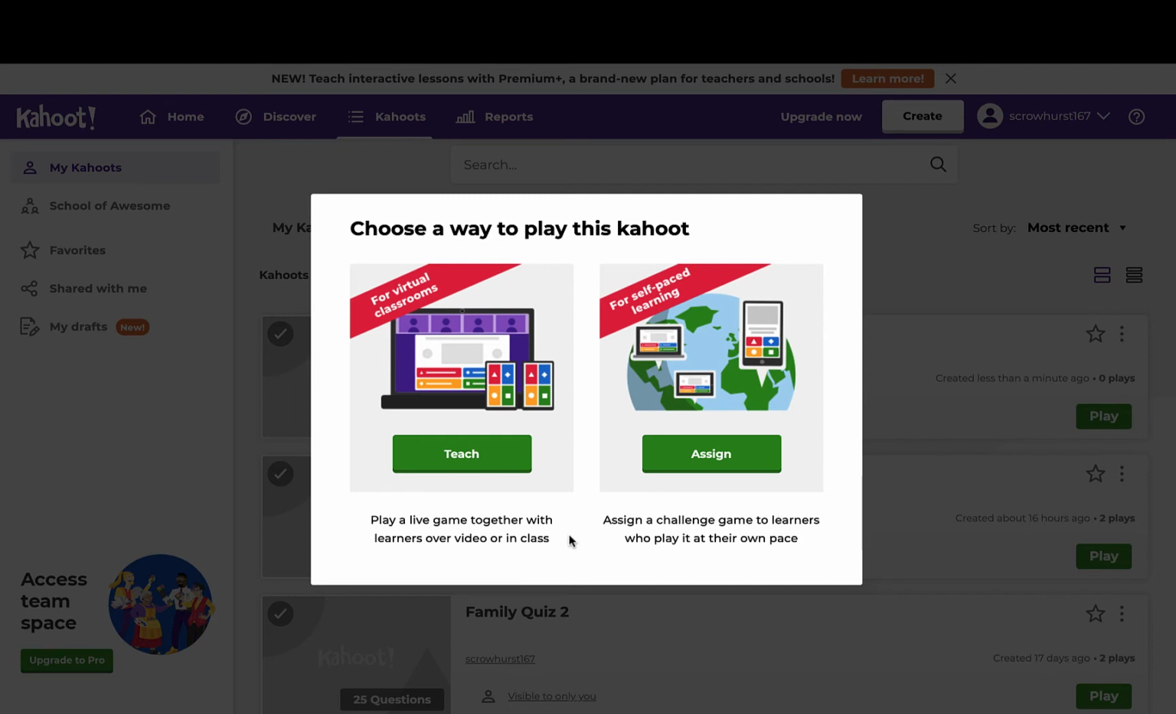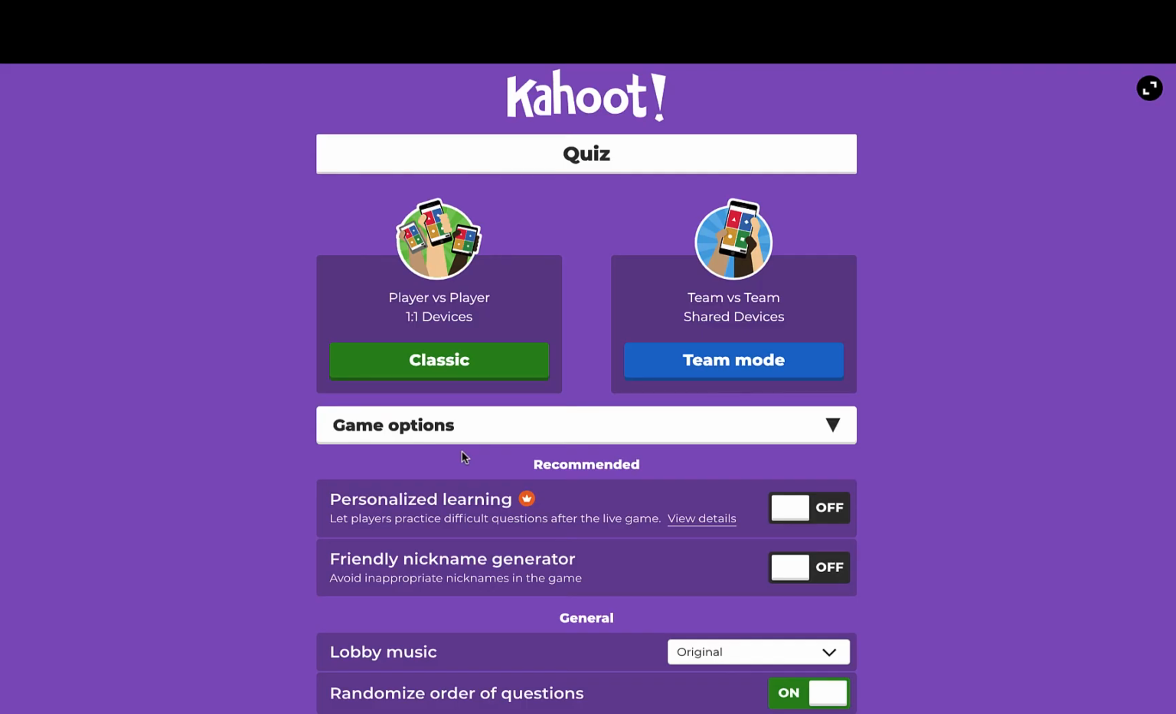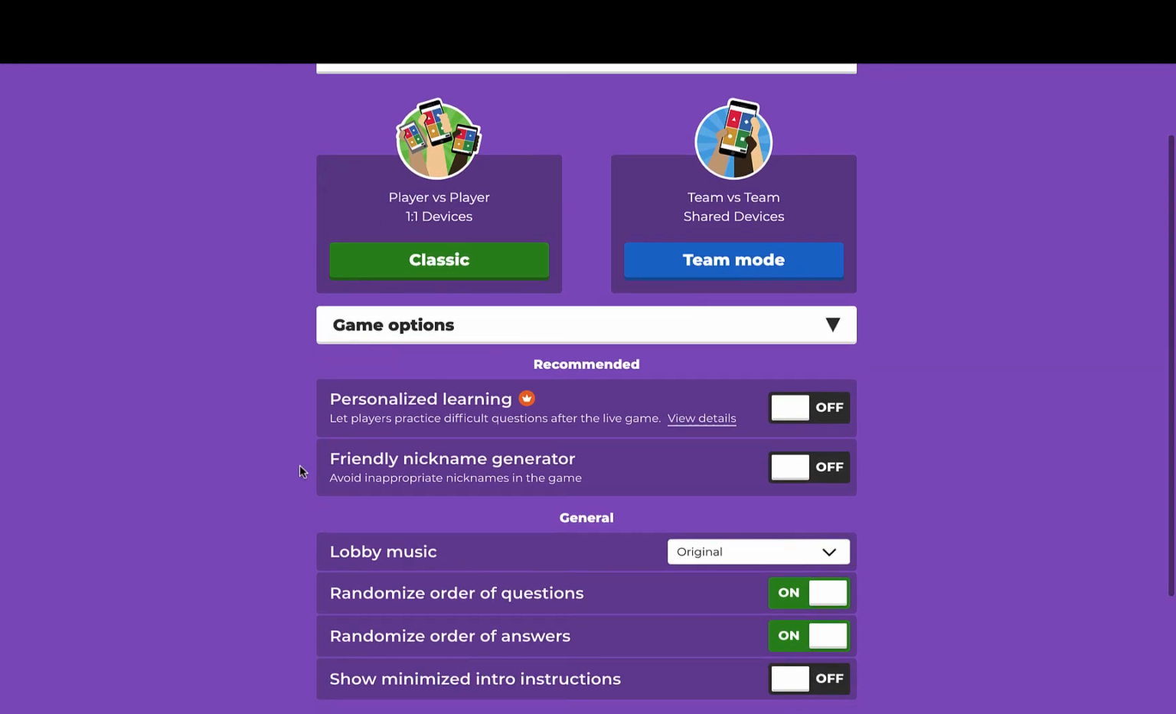For this purpose, let's start off by doing the teach method, and we'll show you how it looks on the right hand side of the screen as well from a pupil's point of view. So first of all, you have a few more settings to look at. Your game options are listed here.